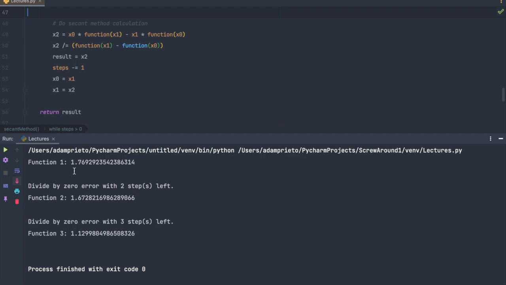Function 1 has a root of 1.769. Function 2 gets a divide by zero error with 2 steps remaining, meaning it was able to reach the error with no precision lost after only 8 iterations, with a root value of approximately 1.672. And for function 3, we get a divide by zero error with 3 steps remaining and a root value of approximately 1.1299.